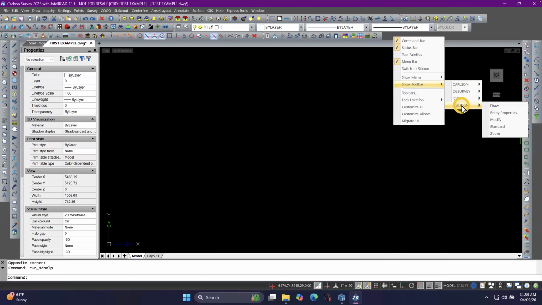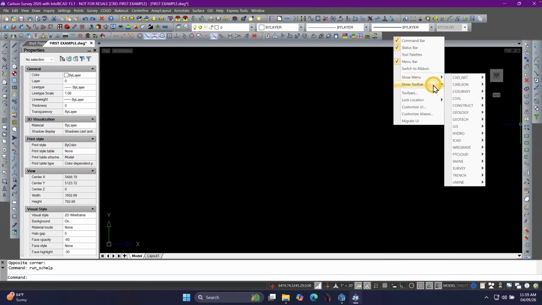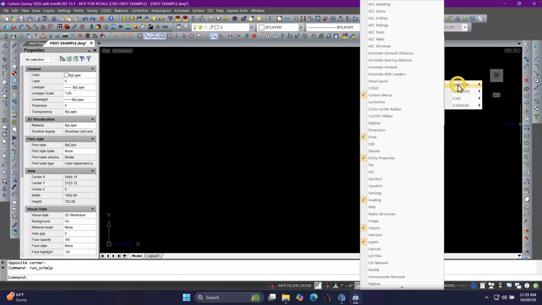So that's why you have those different ones. The ones that I have here, if I say show toolbar Carlson, these are the ones that I have on. I've got Carlson menus, which is this one up here, which switches between the various modules. If you only have civil, for instance, you don't really need that one because you can't switch in and out of those other modules. I want the draw toolbar on, and that's this one right here.